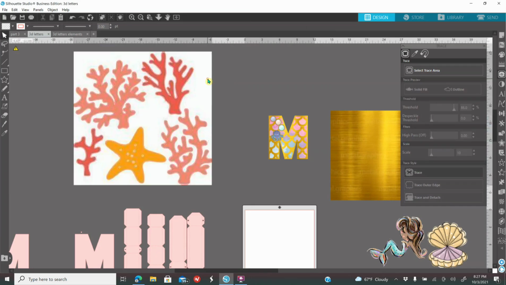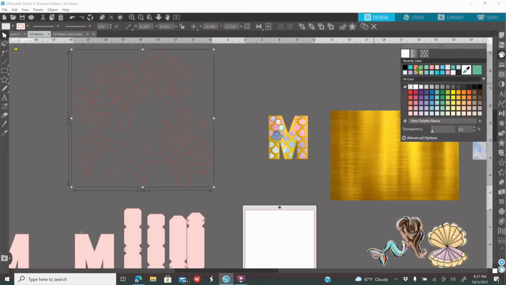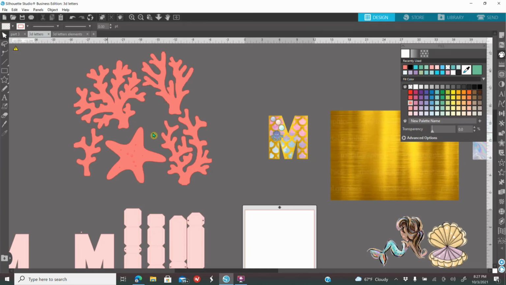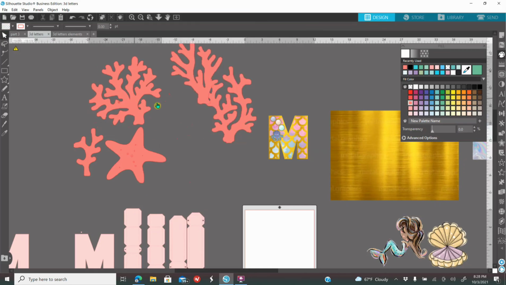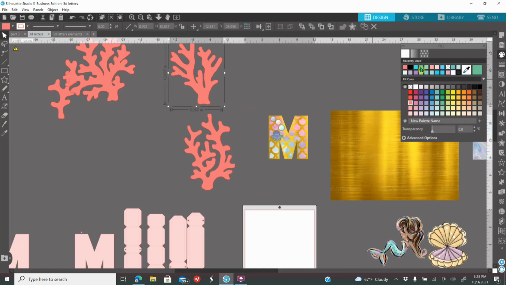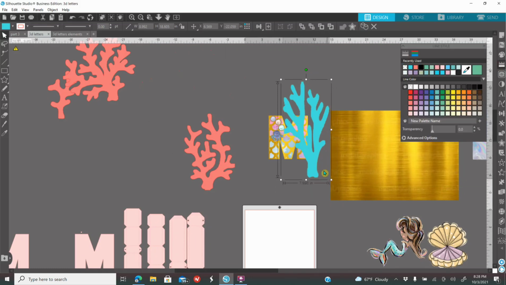After it traces, I am going to click on the image, click delete on my keyboard. I'm going to select the image and color it so y'all can see it. I'm going to right click, release compound path, and I am going to move the ones to the side that I'm going to be using, and then I'm going to delete the rest. I'm going to start coloring them the color of cardstock that I want to cut them out of, and I'm going to size them to whatever size I think looks good and start placing them in front of the M where I want them to go.